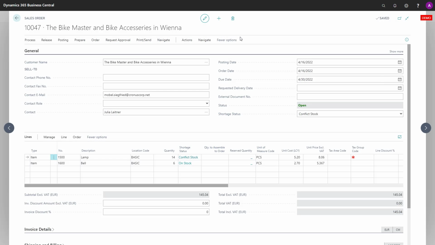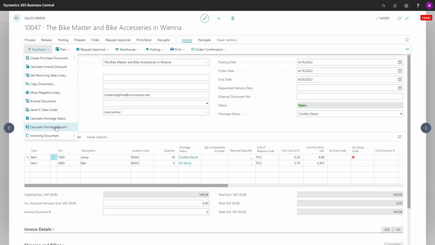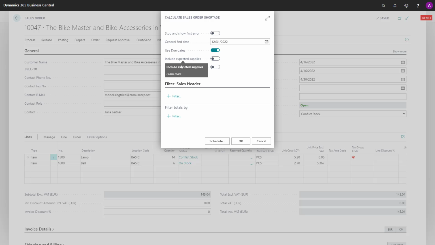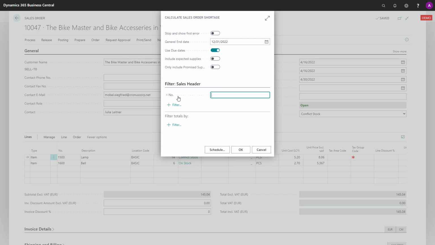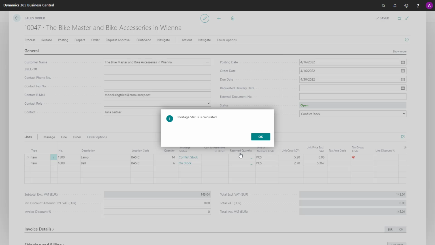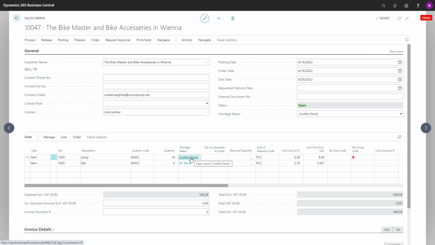Let's take a look at the fields where you can include expected supplies, and you can select only to include promised supplies. So first of all, if they are not selected, and I'll just run it for this one sales order. The only reason I'm using the report is to get into this request page. Now the shortage data will be conflict stock on the top line item. I'm only focusing in this video on the top line item to explain what's happening here.